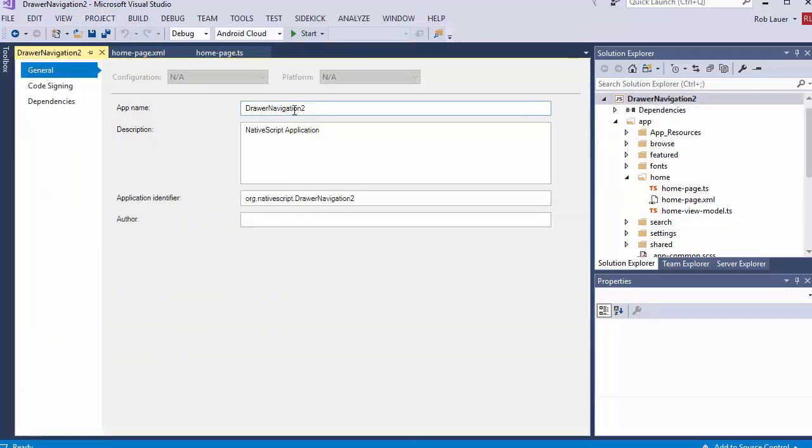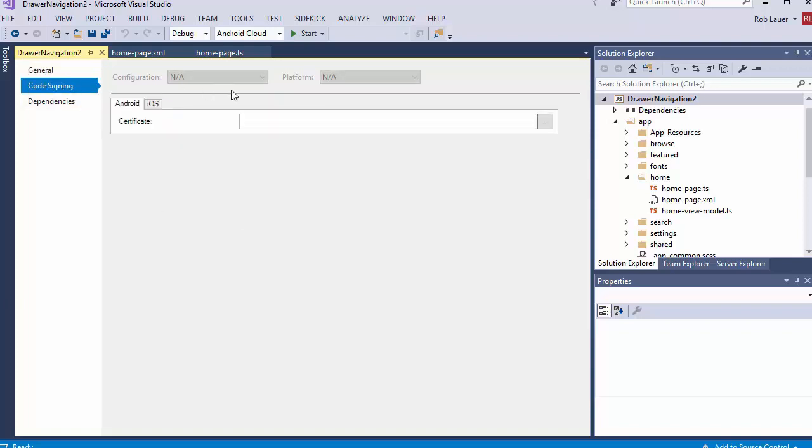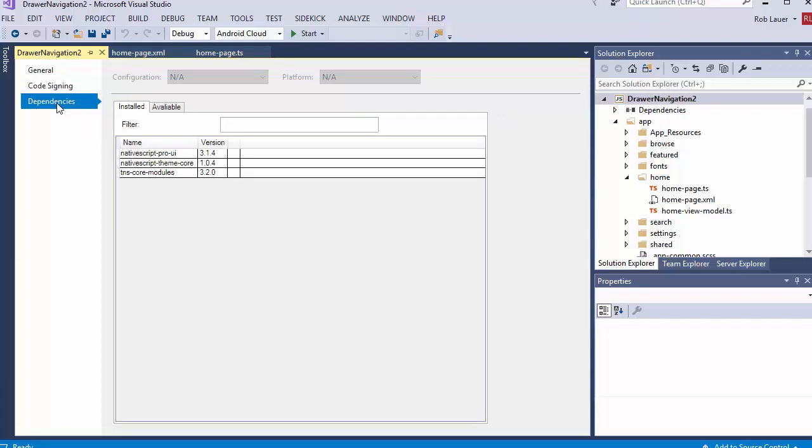Now, this is where I'm able to set the app name, a description, the all-important app identifier as well. I can even manage my code signing certificates and provisioning profiles for both Android and iOS here. And I can pop over to the Dependencies tab, and I can look and see which plugins I have installed. I can upgrade them to new versions.